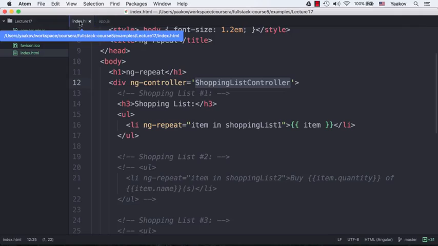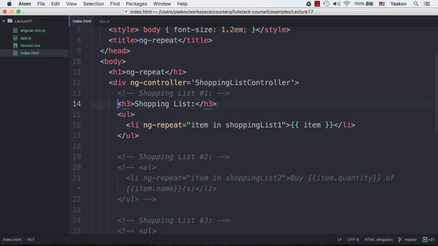So let's go back to index.html, and we see here the first version of a shopping list is that we have an unordered list, and the li tag has an attribute called ng-repeat. And ng-repeat is very similar to a for each type of for loop. So the construct of item in shoppingList1 means that we're going to be looping over the shoppingList1 array, or collection, and each time through the iteration, the item of that collection being iterated over is going to be equal to the item variable that we're setting up.